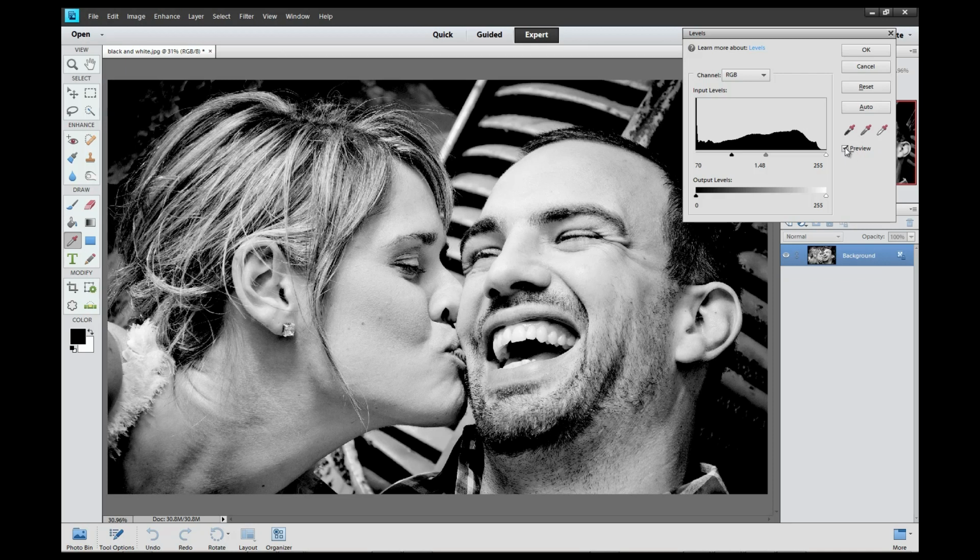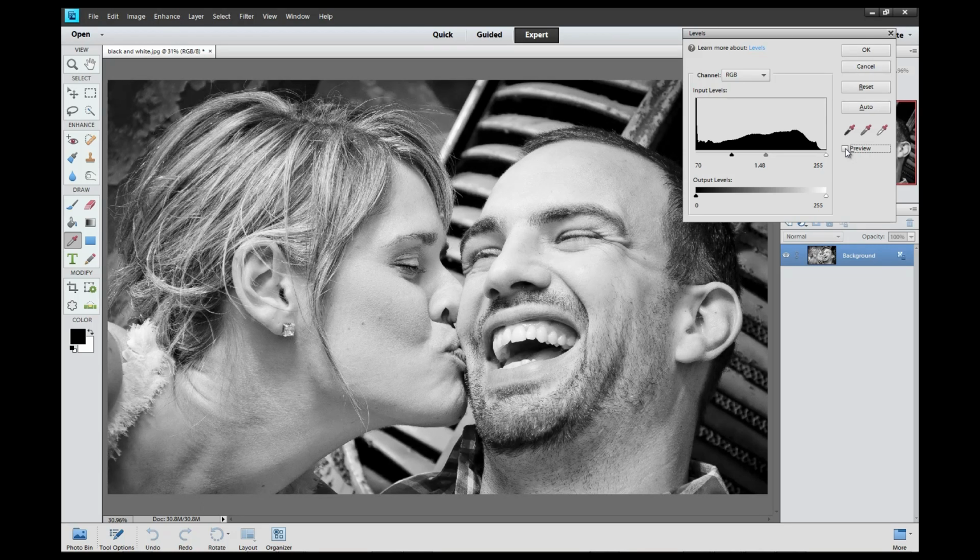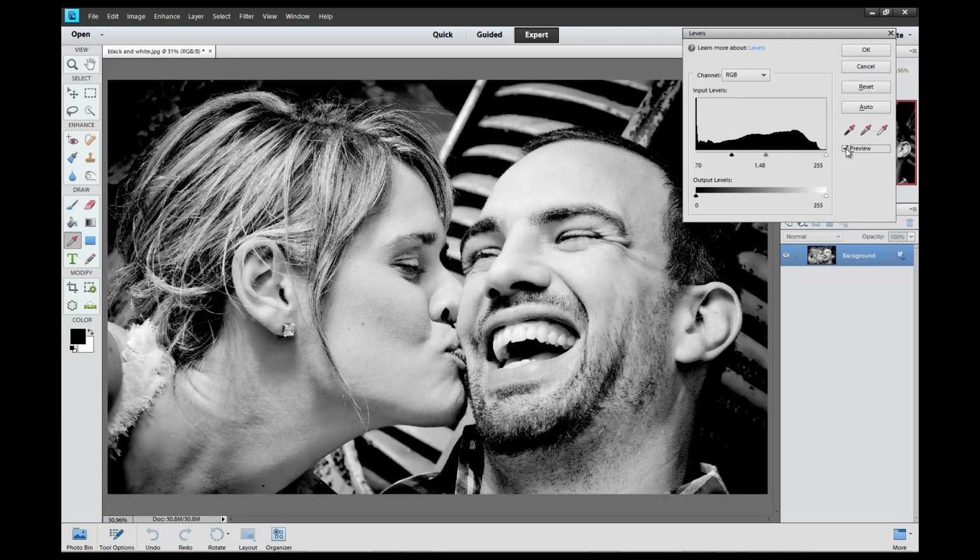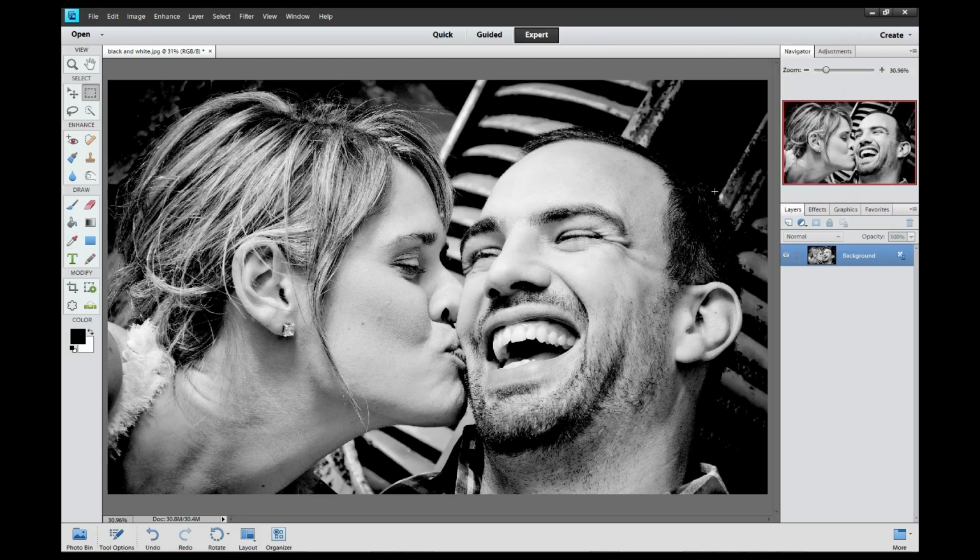So let's look at the grayscale image we started with. If I click on the preview, just look at that, and then look at this when I click on the preview. Now I think this looks a lot better as a black and white image. And then when you're done, just click on OK, and then File, Save, and that's it.